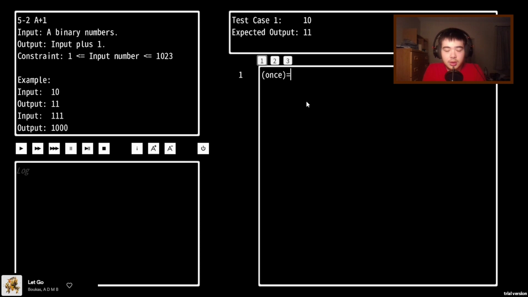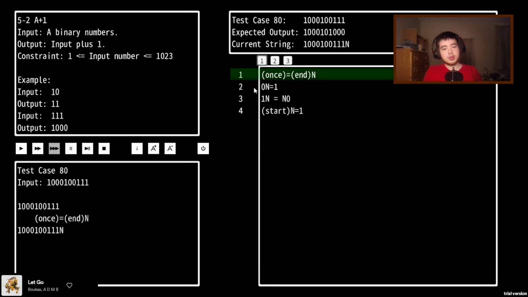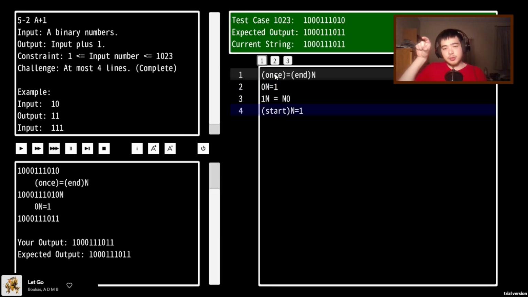Once equals end. We'll put a character n. 0n equals 1. 1n equals n1. No. And 0. Start n equals 1. There we go. So we start with 1. If we reach a 0, we get a 1. Otherwise, we carry the 1 over, basically. Easy peasy.